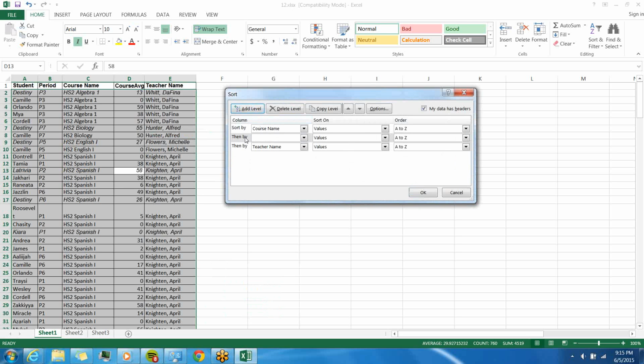Oh wait, when I added a level, it went in between course name and teacher. I don't want that. I don't want to sort the averages in between the course name and teacher, I want it all the way at the end. So I just need to delete that because I mistakenly put it in the middle. What do you guys think I need to do to delete that? Delete level. Yeah, just delete level. And just click here, so when you're adding the next level it will go after this. So first add level after this.